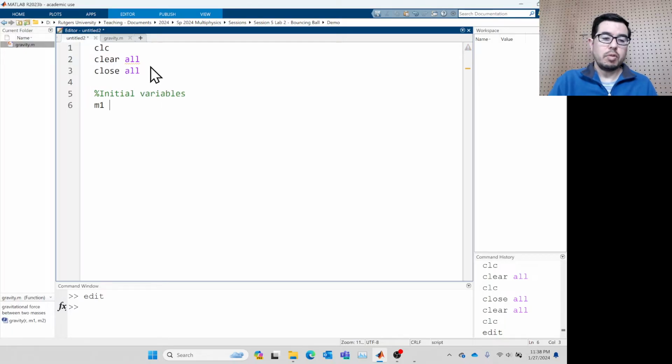m1 for the mass of the ball. It's a pretty big ball. We're going to say that this is having a mass of 100 kilograms. The Earth, of course, has a much larger mass, nearly 6 times 10 to the 24th kilograms.